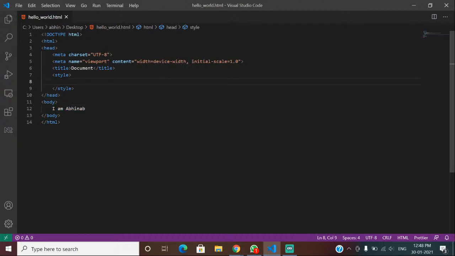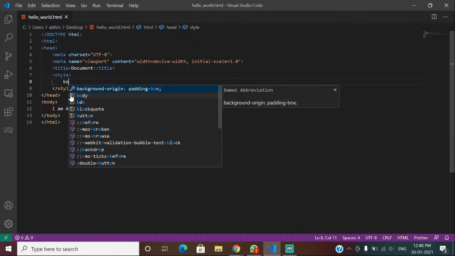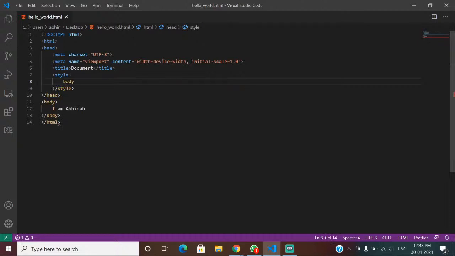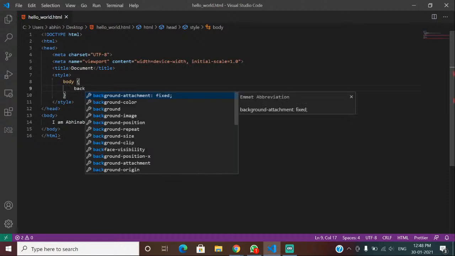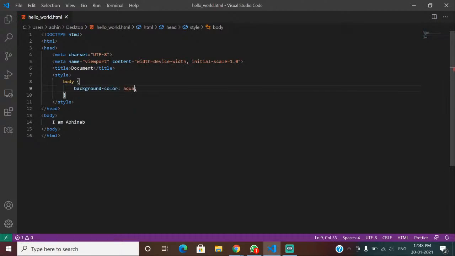So second, we can use internal CSS. In internal CSS, as I told you, we use a simple selector. What is a simple selector? We have this body tag, and we write body as a selector. Then simply curly braces open and close, and the property we want to apply. Suppose I use background color, and aqua. So this gives me the same result we got using this.